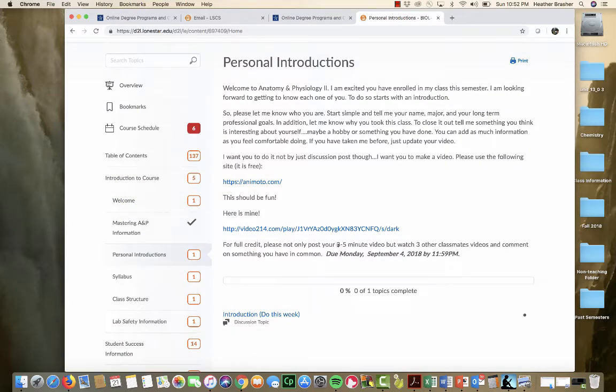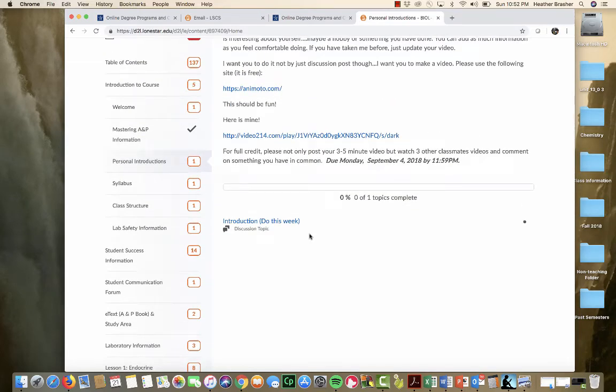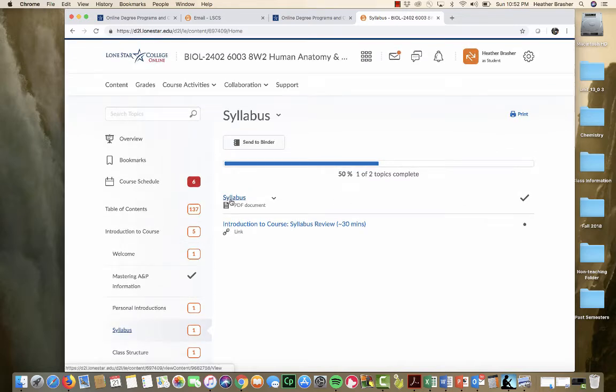And as it says, you need to make it between 3 and 5 minutes, and you need to watch 3 other students and comment about theirs. And that'll be worth a certain number of points in your class. And you can look at the syllabus or the grade area for that. Now, I did send the syllabus already, but you can see it here.